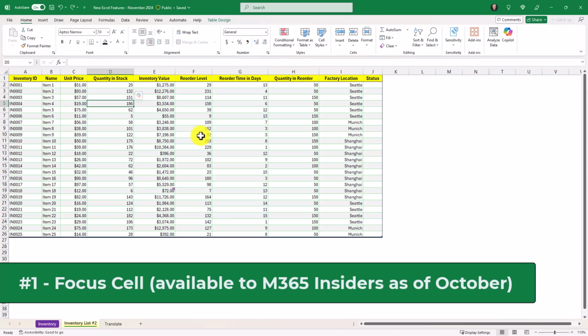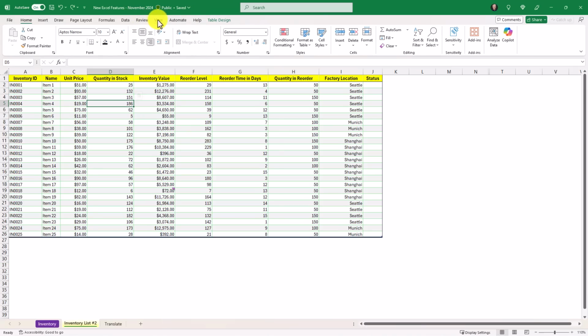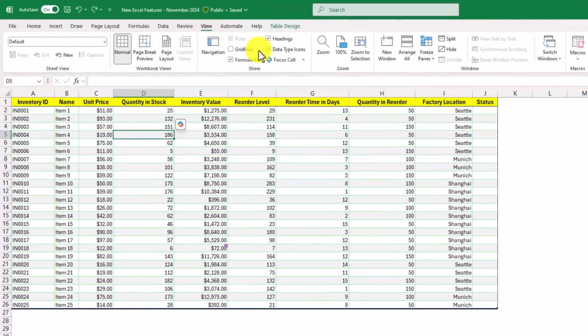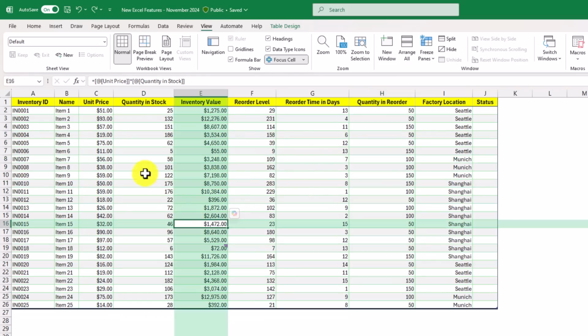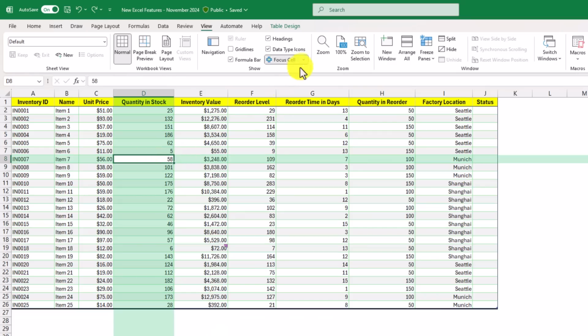a cell is in an Excel spreadsheet. One of my favorites in a long time. I'll go to the View menu, and there is a new option here called Focus Cell, and I will click this. Immediately you see this nice green horizontal and vertical row, and I can see exactly where that cell is. If you have a really big spreadsheet with really tiny font, it can be really hard to see where your cell is. I can also change the color.